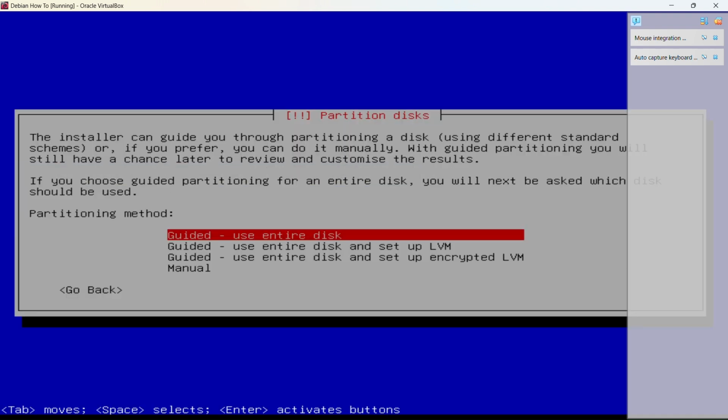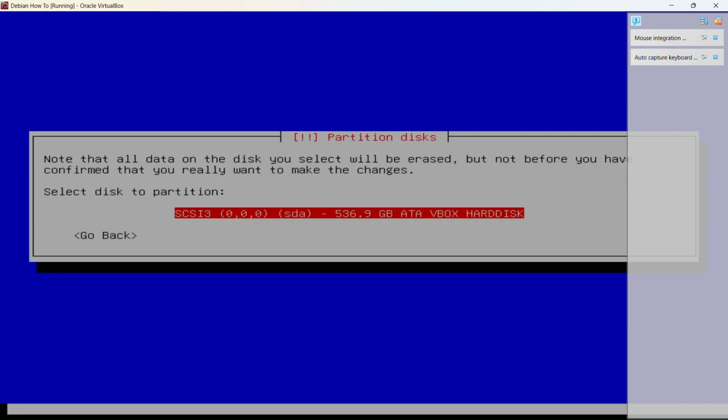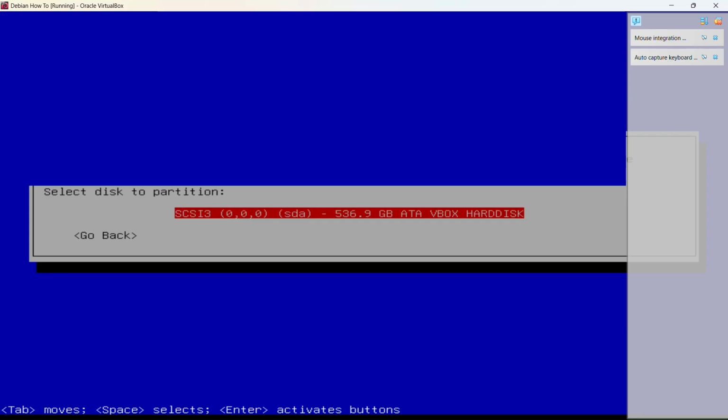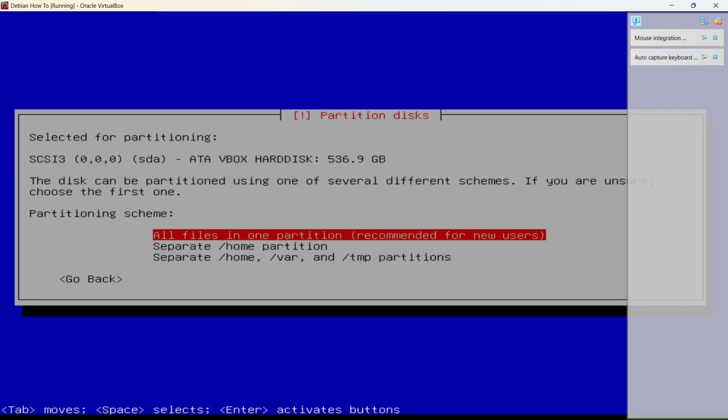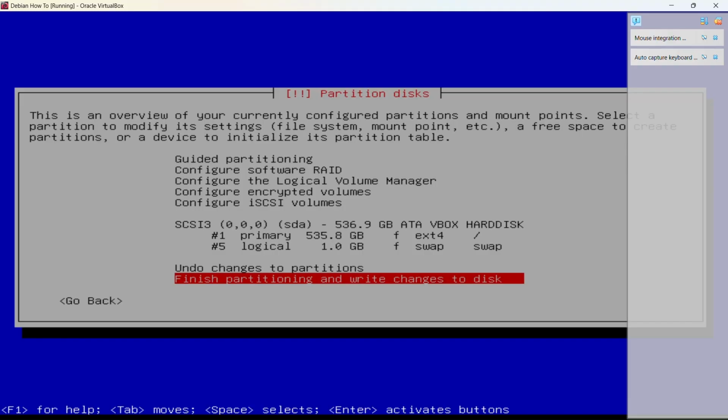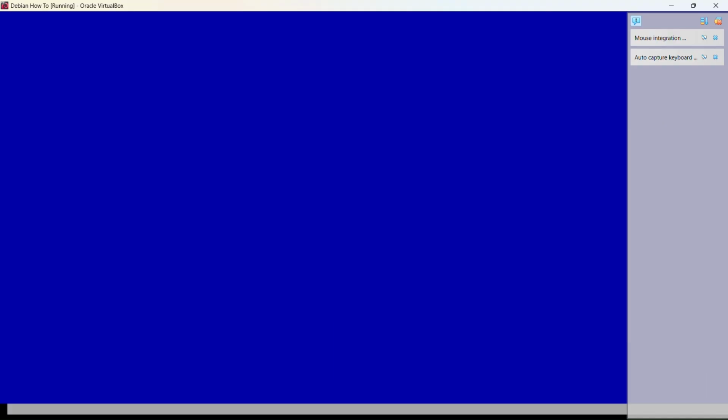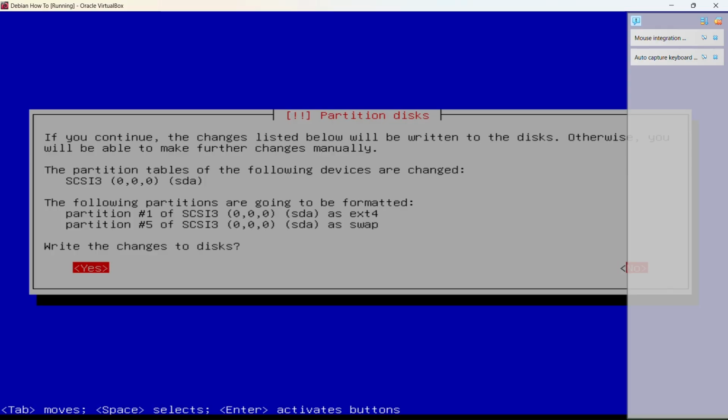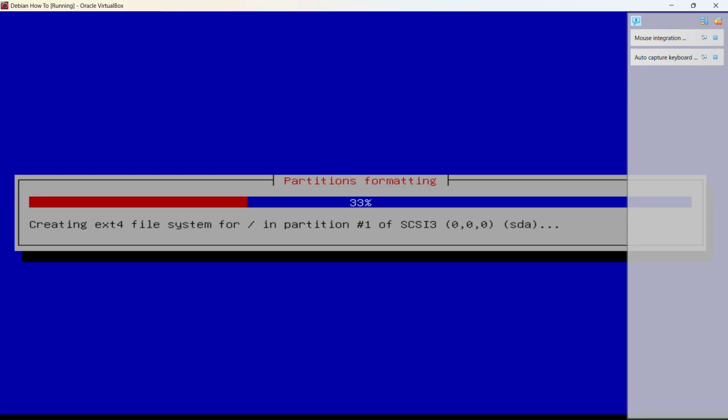You're going to use the guided, use the entire disk for the partitioning. Click whichever one shows up. It's then going to ask if you want to separate them. You're not. You're going to do it all in one partition. And then you're going to press finish. Write the changes to the disk.